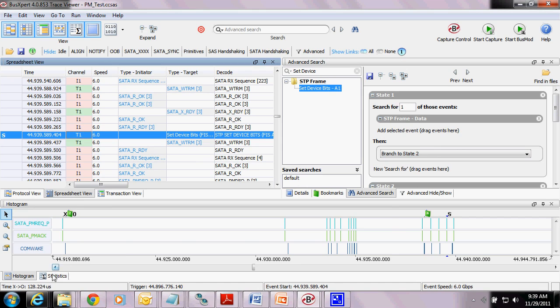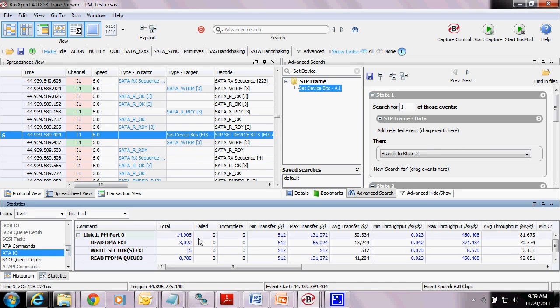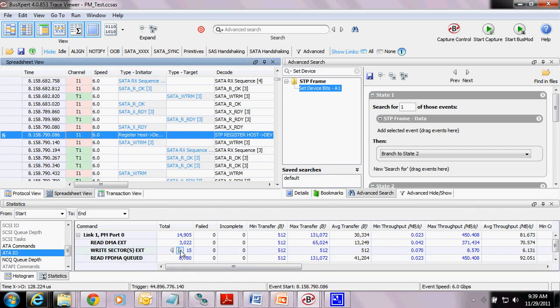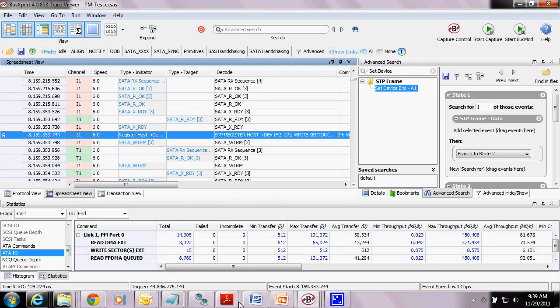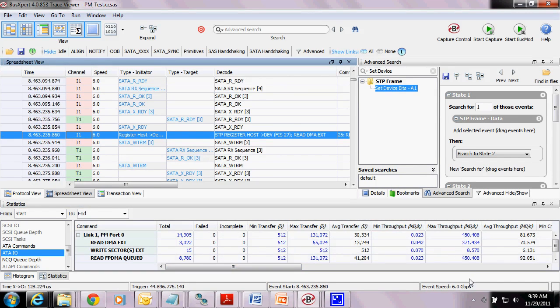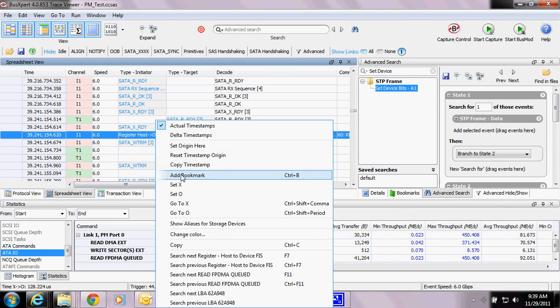Also, you can use statistics view as sort of a search. As you see here, the items are marked in blue. So I can see that there is a right sectors command here. When I click on the right sectors command, it'll take me to it in the trace. I can scroll through. Max transfer sizes, max throughput. These are all my matching search terms. And then I can just add bookmarks as I like.